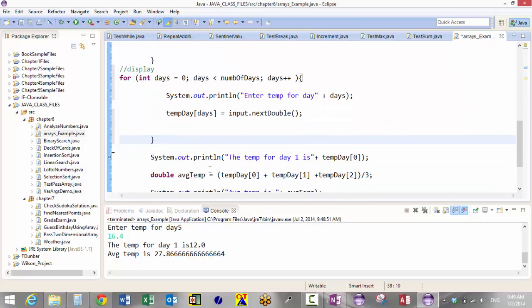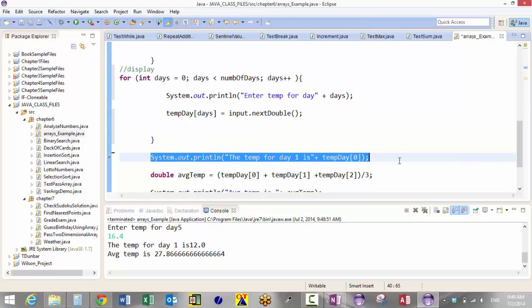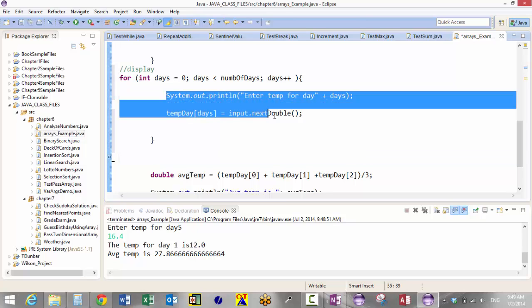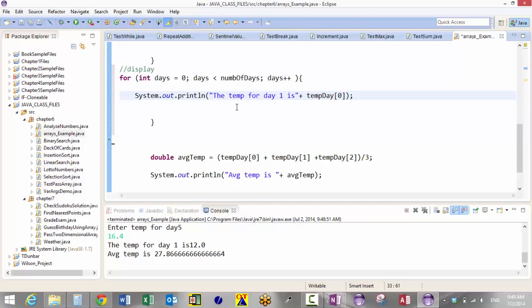But now, all I need to do is just replace my display output and put it here. So the temperature for day, and then here you can put days, plus, and then here you pretty much print the temperature, but notice that my index needs to change. So I'm just gonna go here with days.